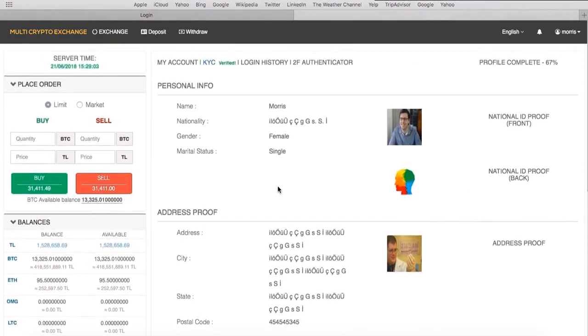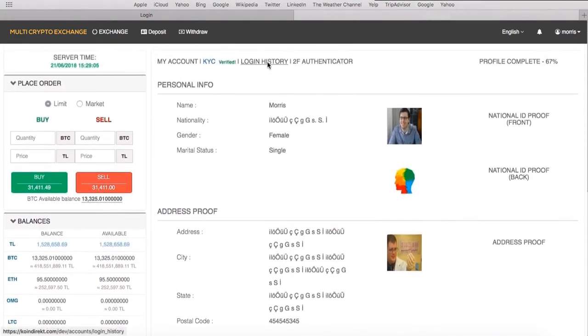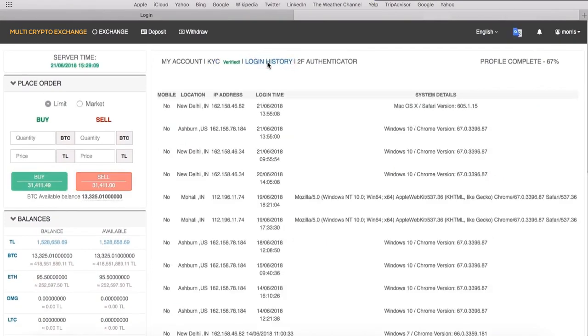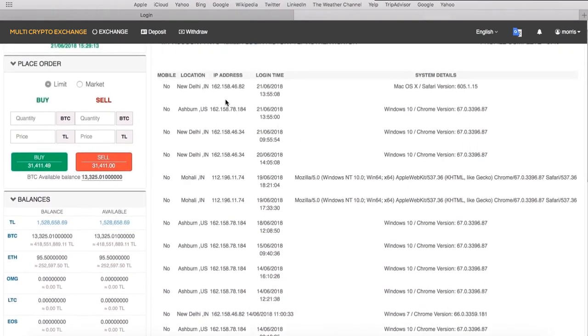On top, another option, login history, appears. A click on this button opens all the login history details from previous logins using different browsers. The history details include location, IP address, login time, and system details. This adds to the security of the exchange.